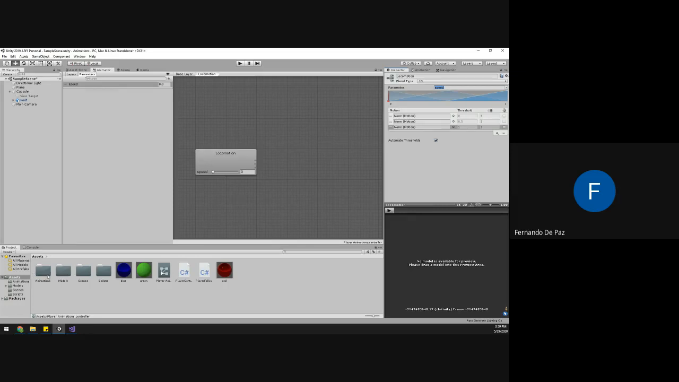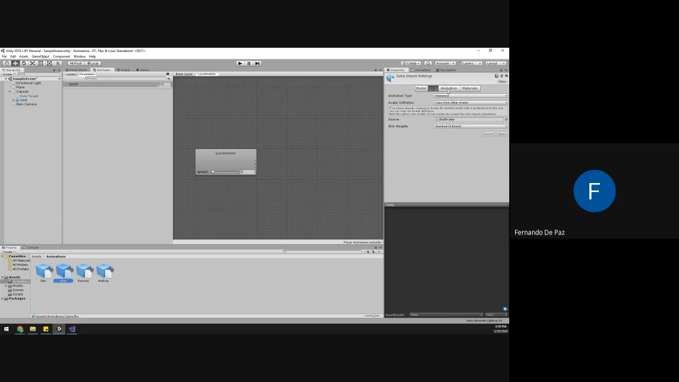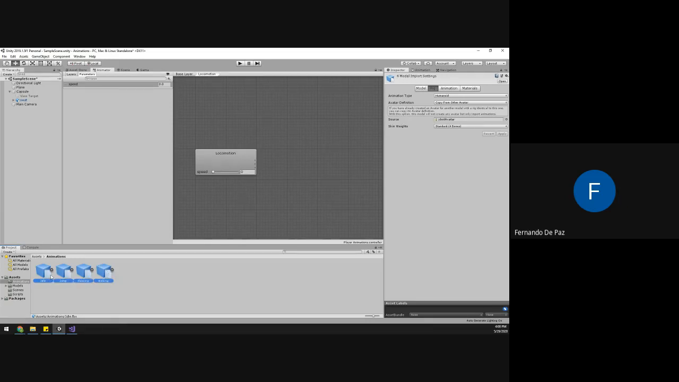Then we're going to go to the assets folder, go to models. Oh, sorry, not models, animations. Then we have our 3. I think I already imported them, did I? Yeah. So it looks good. Our animations. Now, depending on what character you're using, you need to change the source, the avatar. So shift click all of them. Make sure all of them are highlighted.